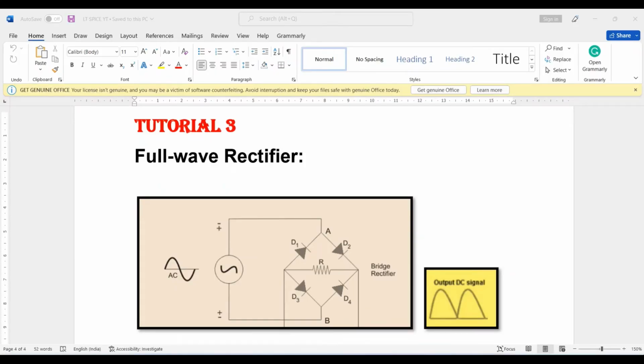Hello guys, so I'm back with a new tutorial, new circuit and new waveform. Today we're going to learn about the full wave rectifier. It is tutorial number 3.